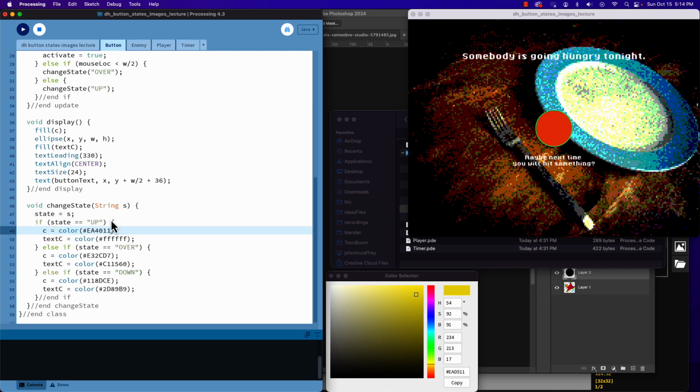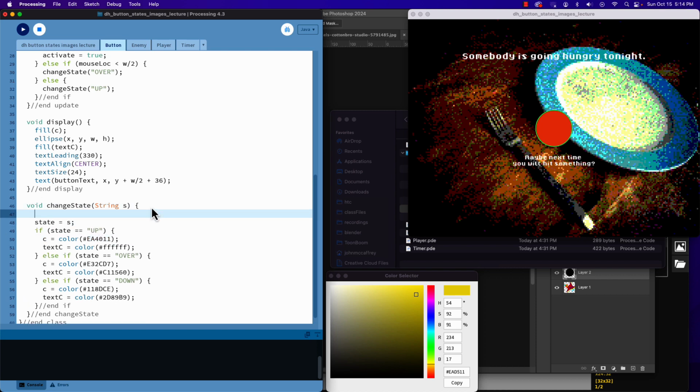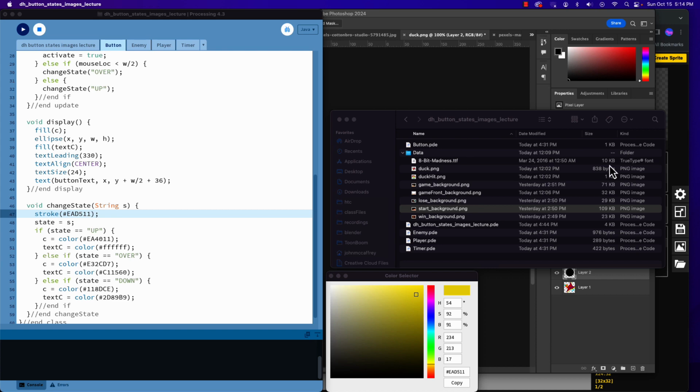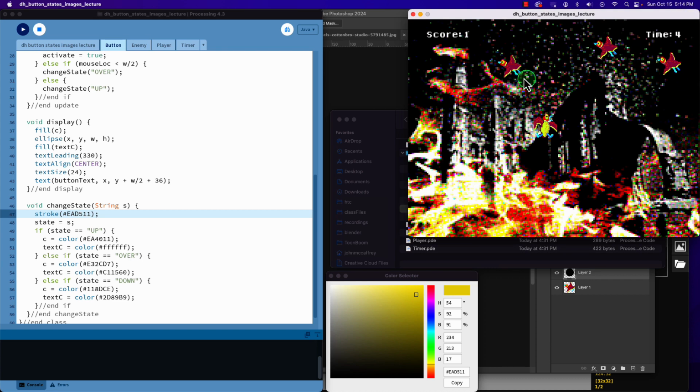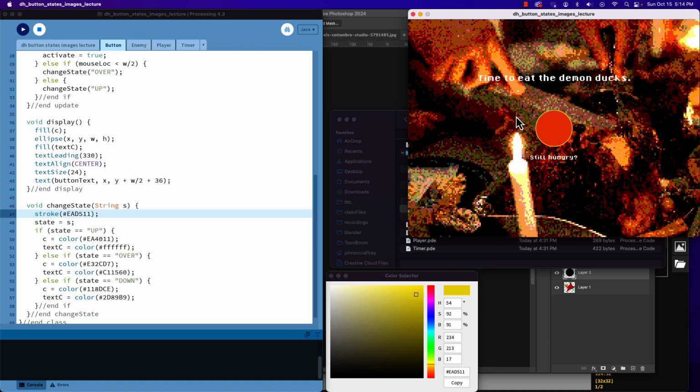It's just verifying that in the player we had a stroke. Go back into our button here, and we will just set our stroke color on it. Stroke. Paste that color in, and now let's see what happens. That's better, much better. Okay.